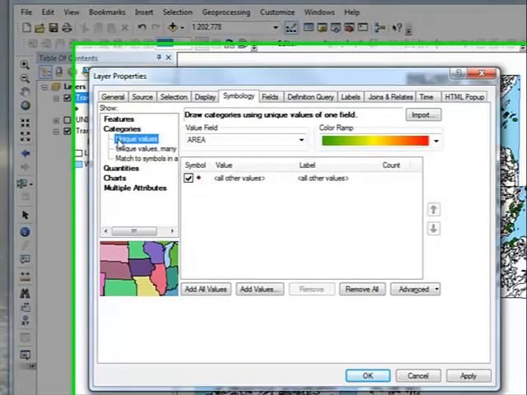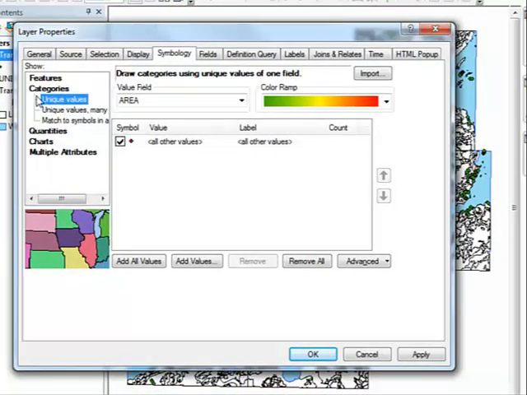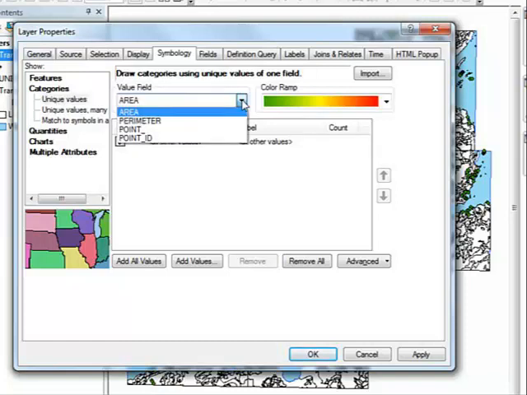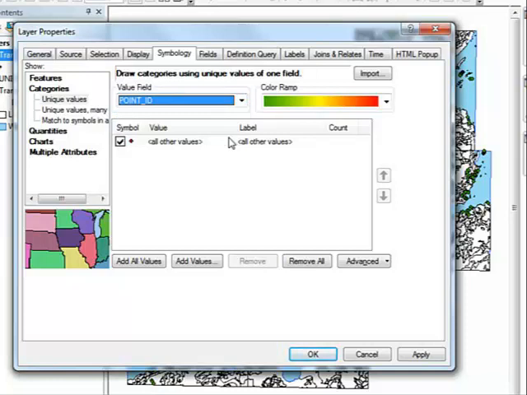And right now it's set to single symbol. We're going to go to Categories, and we're going to pick a value field. We're going to look at one of the attributes in that data set, and we're going to point_ID. For a number of the data sets we'll be using here in regards to the forest resource inventory, outside of the union polygon layer, we'll often use the point_ID to differentiate between different features on the map.